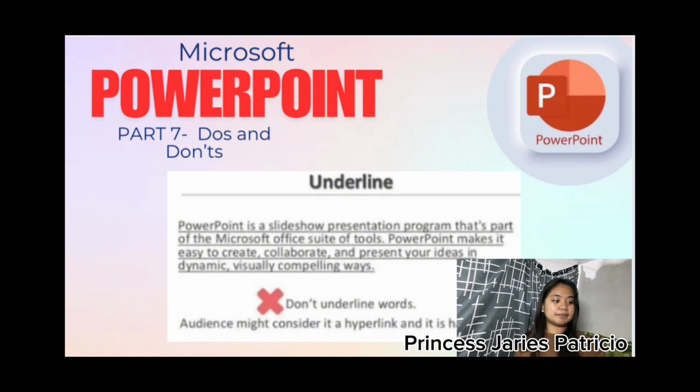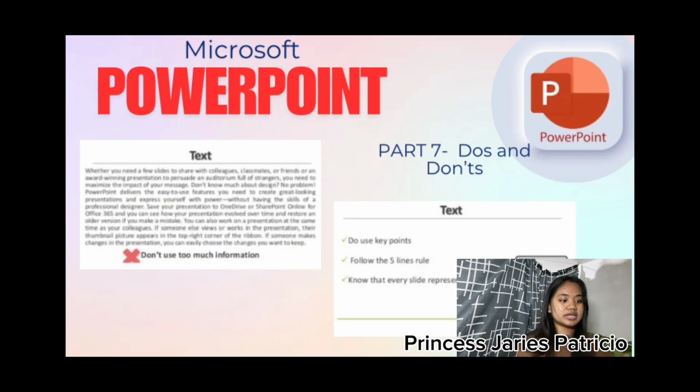Next one is about the underline. Do not underline all the words on your presentation because your audience might consider it a hyperlink and it's hard to read. In your text, do not use too much information. Do use key points, follow the 5 lines rule, and also note that every slide presents one idea.